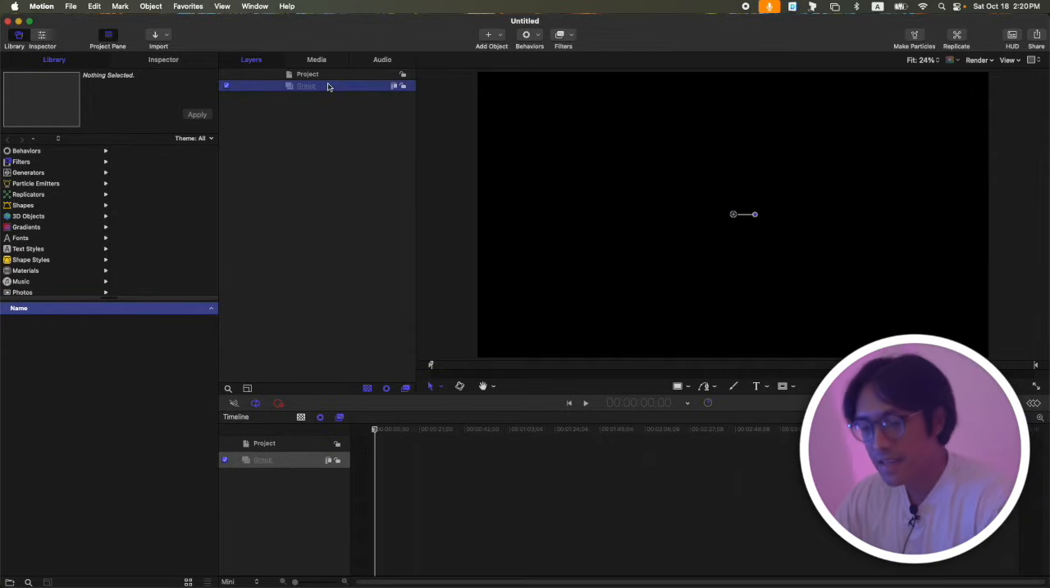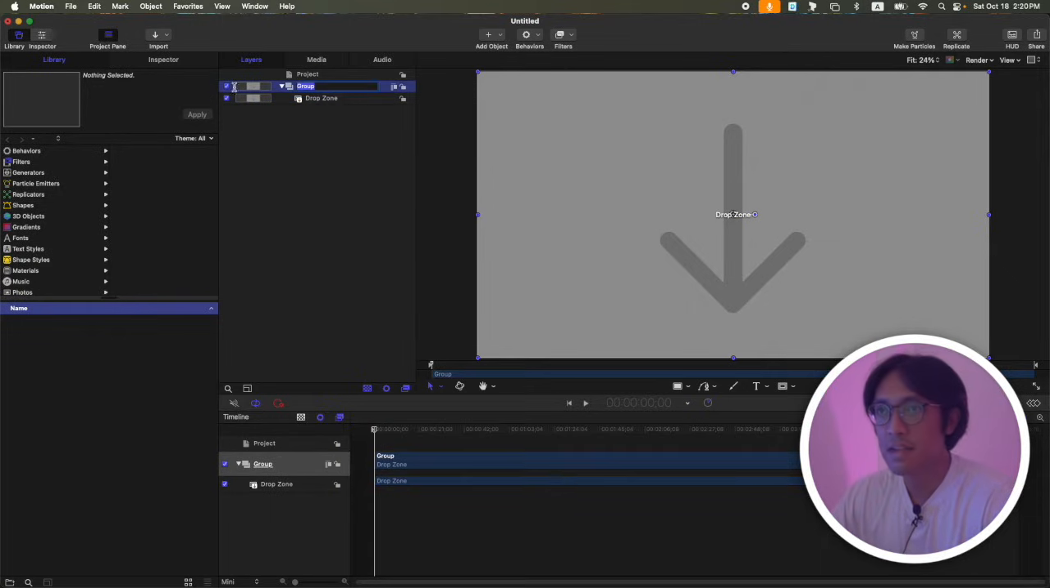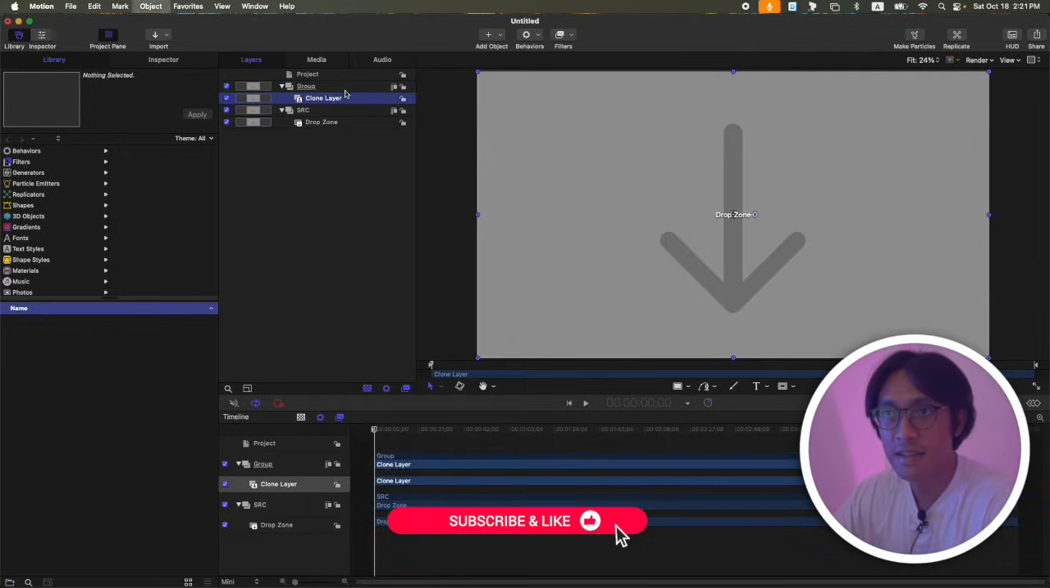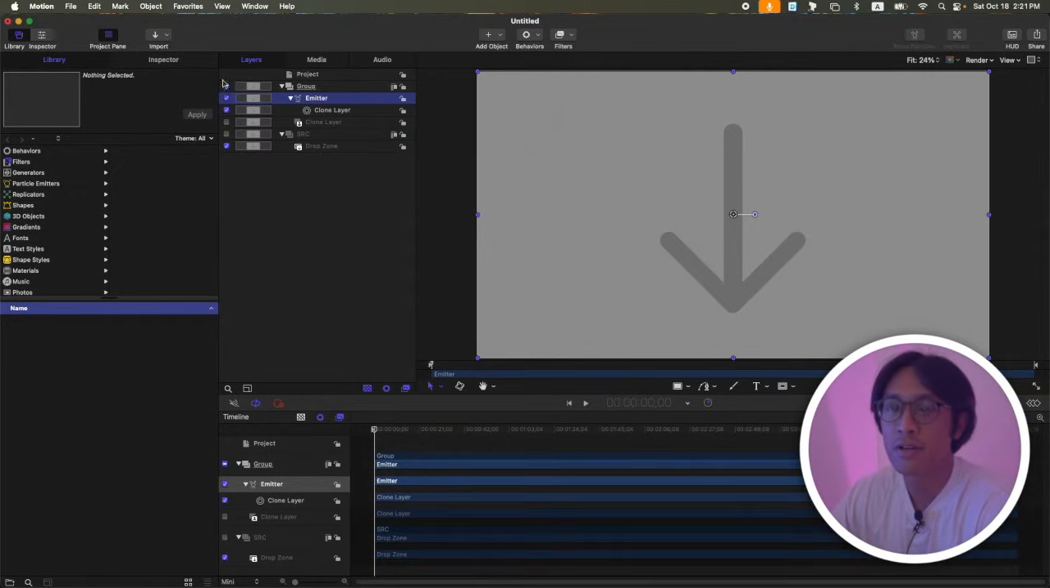Okay, the first thing, let's add a drop zone. So Command Shift D. And inside this drop zone, let's rename it first. Let's rename it as source. Let's clone this group. And then this clone layer, let's make a particle out of it. So press E on your keyboard.